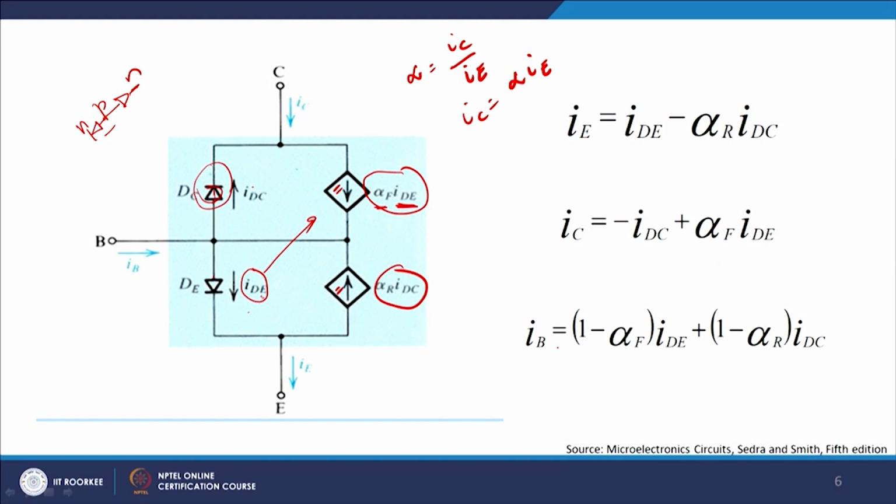So, I get from here IE, which is looking from this side: IE equals IDE, and since IDC is in the opposite direction, I get minus alpha R times IDC. Alpha R is basically the reverse current gain. IC will be equal to minus IDC plus alpha F into IDE, minus IDC because the direction of current is reversed. Therefore, since IE equals IB plus IC, IB will be (1 minus alpha F) IDE plus (1 minus alpha R) IDC. This is the value of IB.